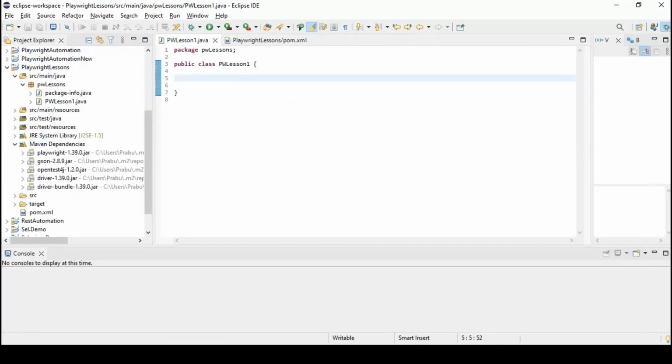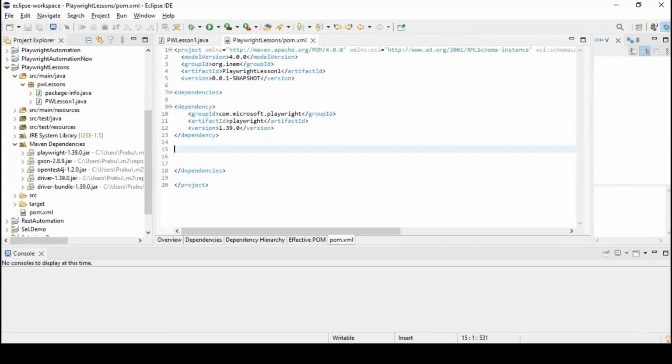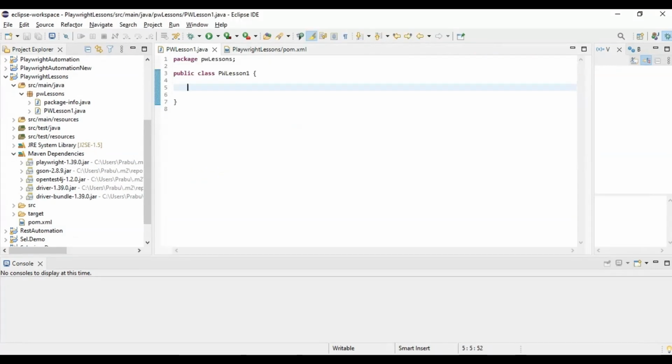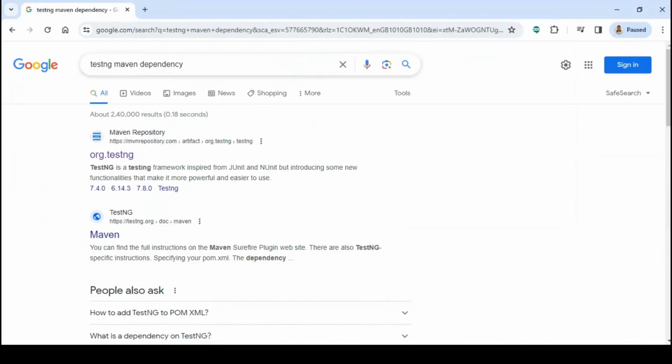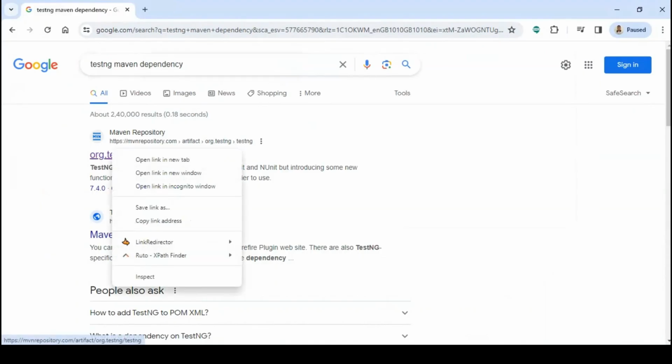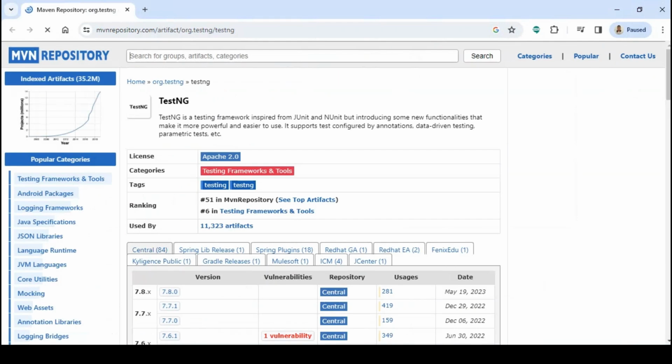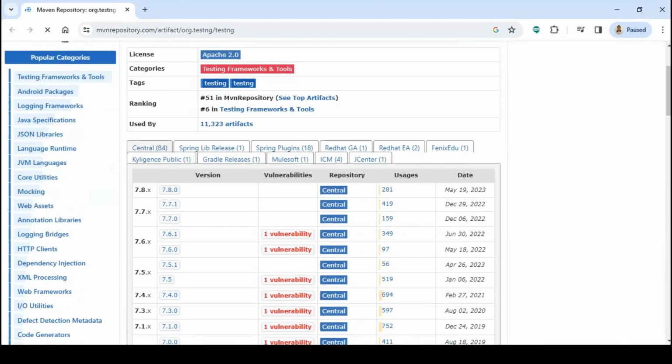Next, let's incorporate the essential TestNG framework dependency, allowing us to employ TestNG annotations for running our Java class, rather than using the main method. To make use of TestNG annotations for executing our Java class, let's include the requisite TestNG Maven dependency in our pom.xml. Conduct a Google search with the query TestNG Maven dependency and copy the most up-to-date version of the TestNG dependency.